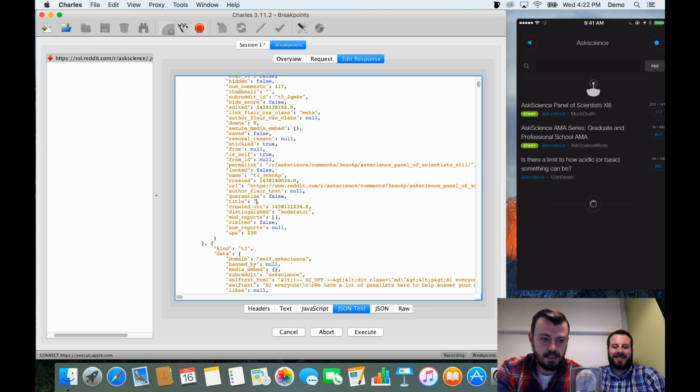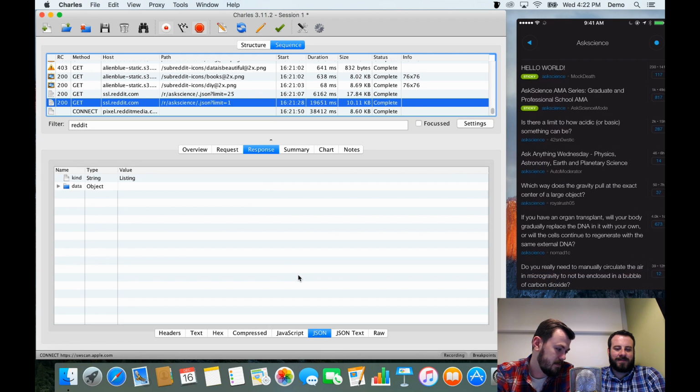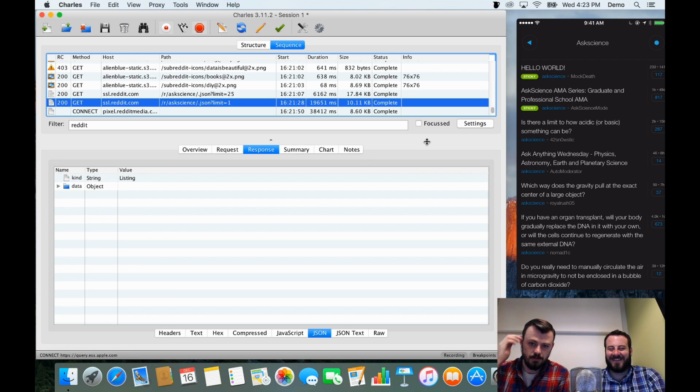So we can just change that to whatever we want it to be, like Hello World. And then execute, and what will come back will have that packet instead of what the server actually responded. So once that hits the app, there it is. Awesome. So the thing that I changed the title of is Hello World now instead of whatever it was a minute ago. So that's breakpoints, which I've found really useful.